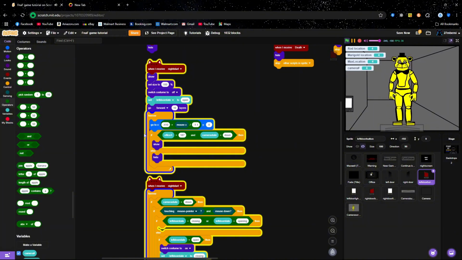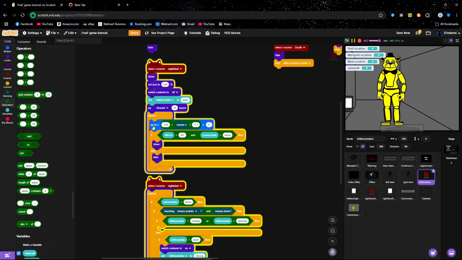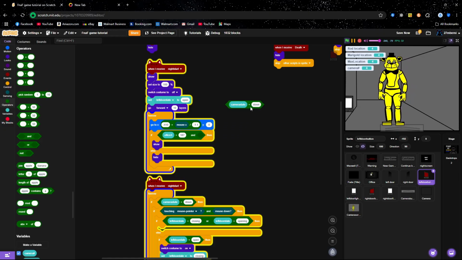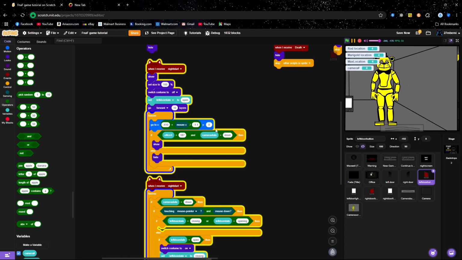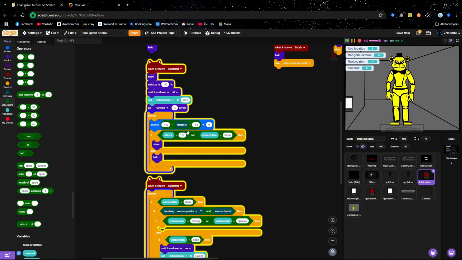So this is what we got to do in order to get rid of that bug. For this, it's going to say if office X is greater than 187, make sure to add an AND operator, and then add in camera state down, because then this script is going to be checking if the office X is more than 187, and it's also going to be checking if the camera state is down.